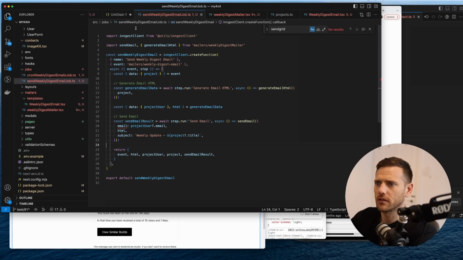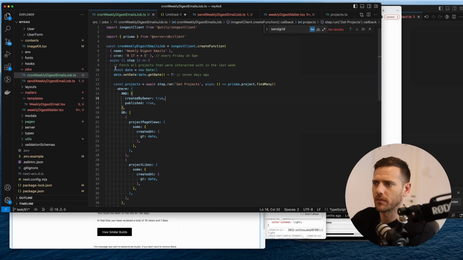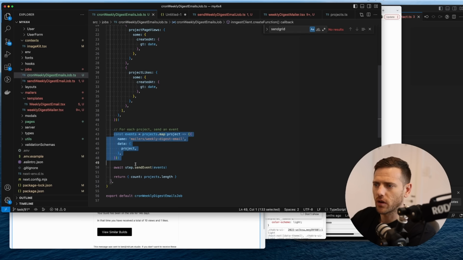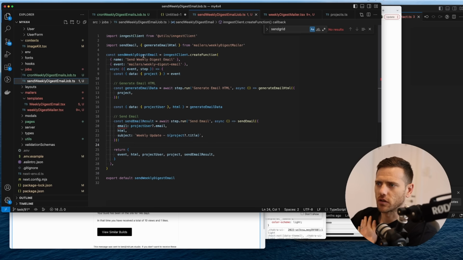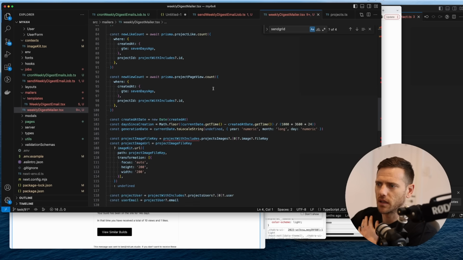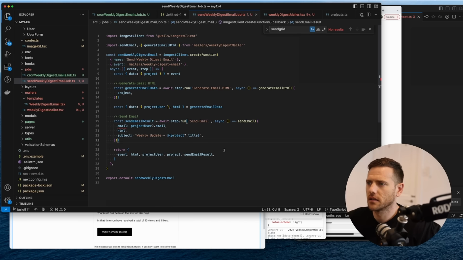We now have a job that runs Friday at 5 p.m. It calculates 7 days ago. It gets all the projects that have had likes and that were created by the owner and published. We then loop through those and we fire off events to send those emails. Each one of those jobs runs here. We generate the email from here, and we get all the data we need and we inject it into our template. We then send the email, and return. And that is job done.